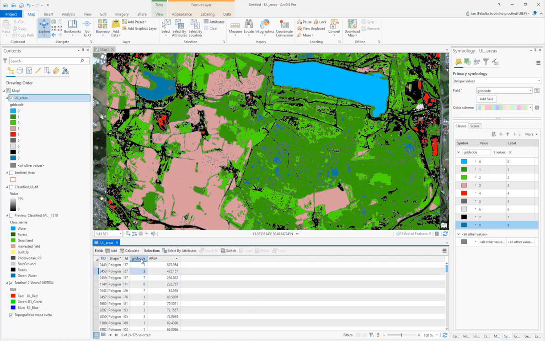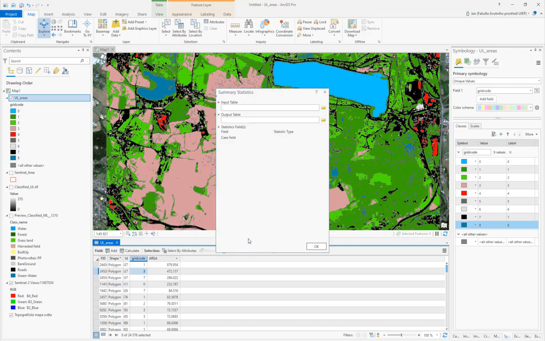It means that I would like to make the case field the grid code. It will summarize, it will put together all grid code 1, all grid code 2, all grid code 3, etc. And from the area, it will make a sum. Okay.